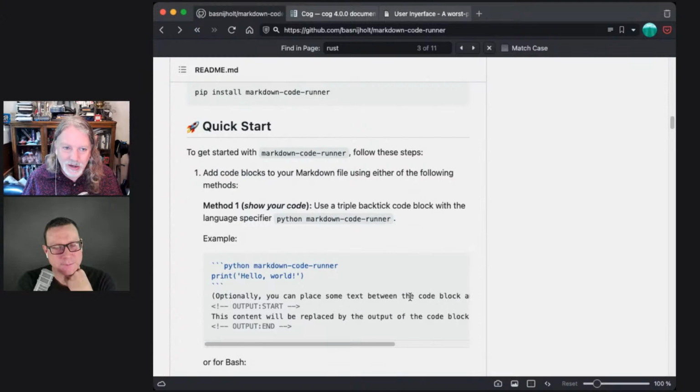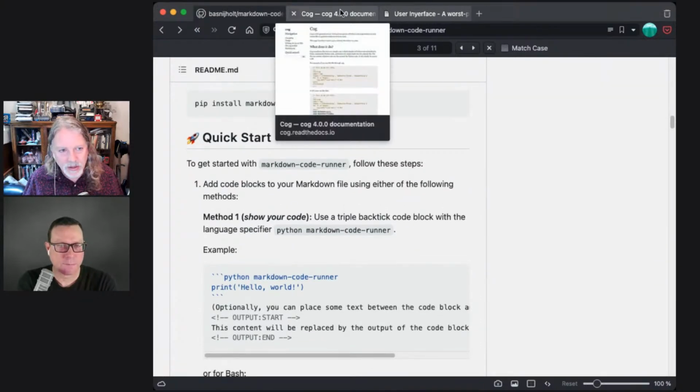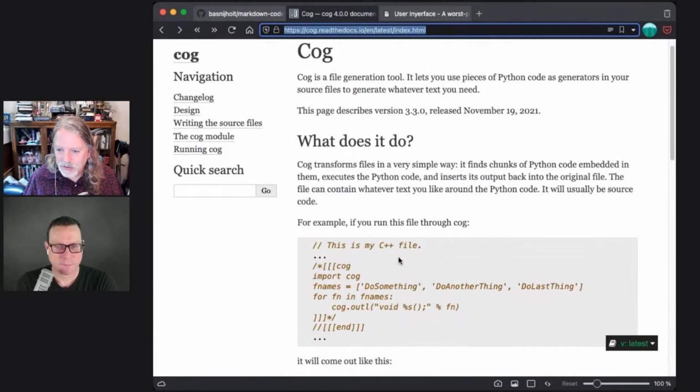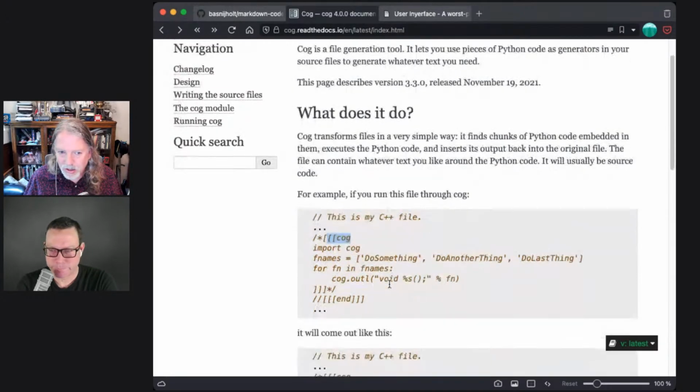Yeah, it did kind of remind me of Cog, but the syntax is a little different. So Cog from Ned Batchelder is a similar sort of thing. You throw some code in place with some special tags. He uses like three bracket tags instead of an actual code block.